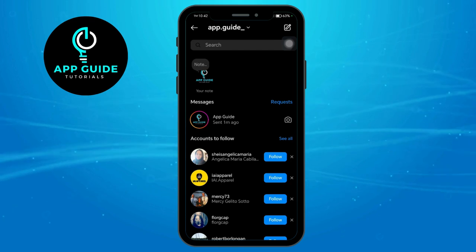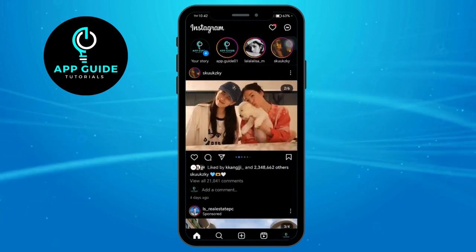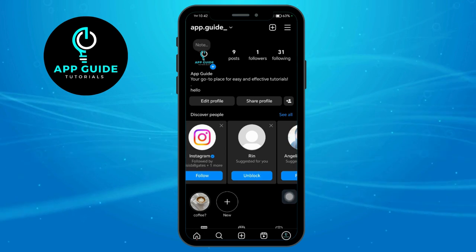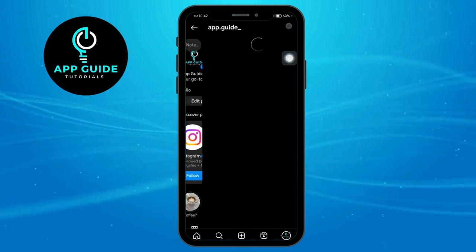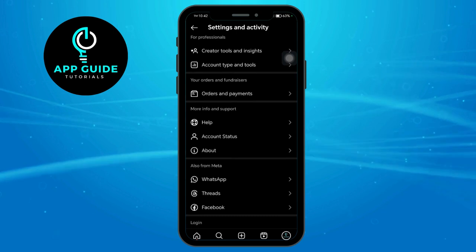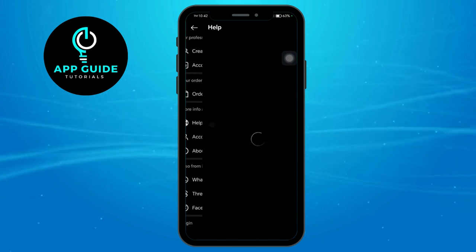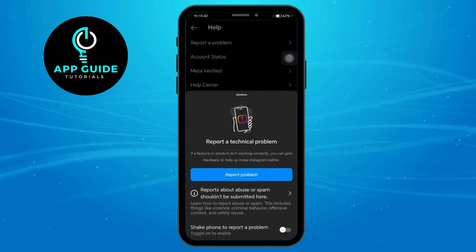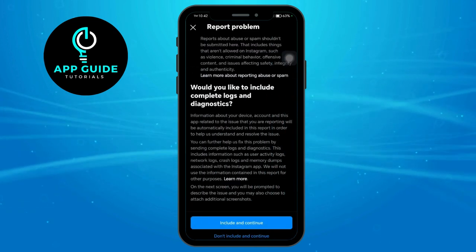However, if that person doesn't block you, what you can do instead is to head over right here to profile icon. Then once you're in here, click on these three lines. Then scroll down to the very bottom until you can see this help right here. So head over and click on this help. Now from here, click on this report a problem. And then from in there, click on this report problem as well.